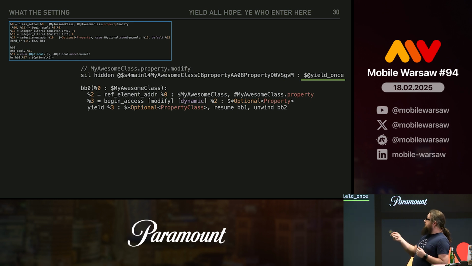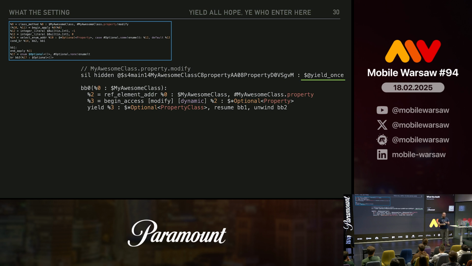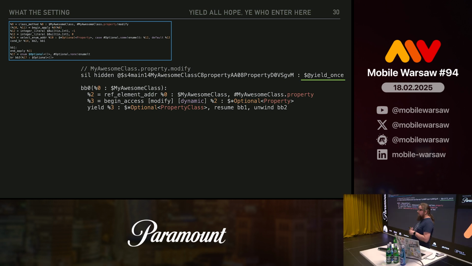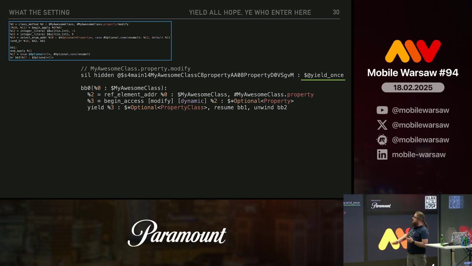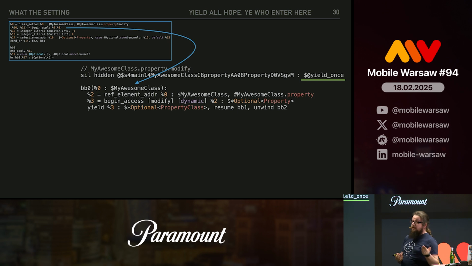And this is the whole reason for the shenanigans that are happening. Because modify is a yielding thing. And if you ever saw yield in code and understood it immediately, I applaud you. Because this is getting weird. So yield all hope, ye who enter here. What is happening is that as our code is executing, as we begin the apply, we start our modify method. We prepare our property for modification. Swift, the compiler, kind of forgot to figure out at this point that it's going to be nil.